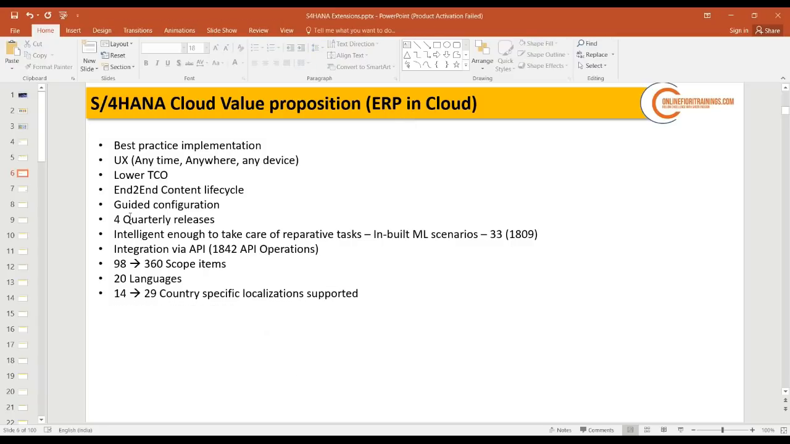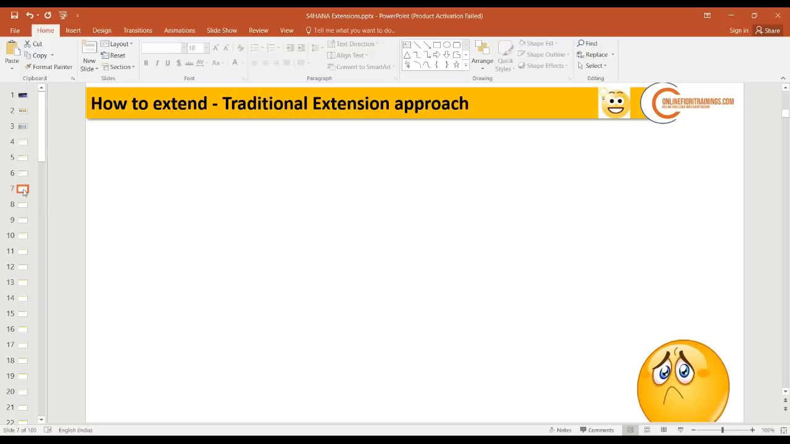All right. Now comes the development part: how to extend the ERP solution. What are the challenges, and how do we extend the ERP solution in SAP S4HANA Cloud? Okay, guys, so now let's look at the extension part. What was the traditional approach for extension, and what was the disadvantage of this approach? Extension, I mean here, is enhancement for you.